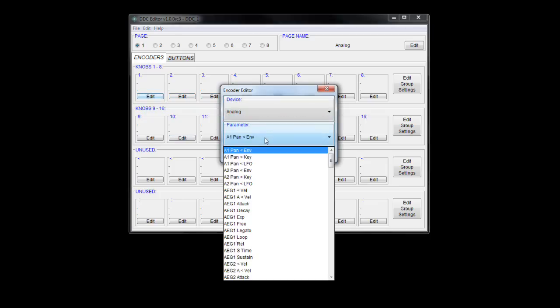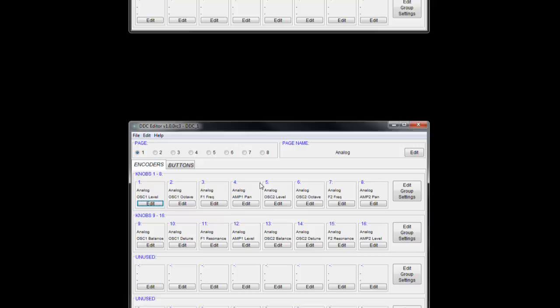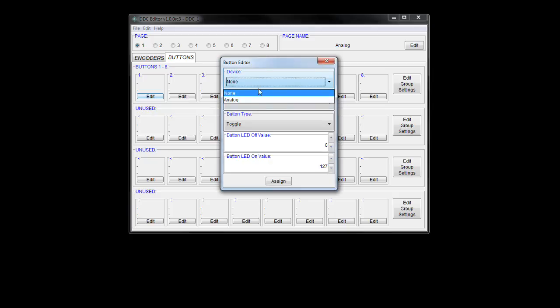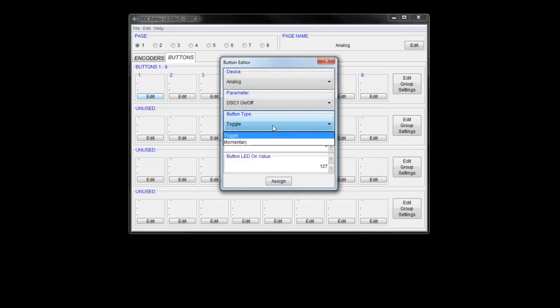Now for our encoders, otherwise known as knobs, we can select Analog as the device and the parameter within Analog that we want the knob to control. Editing buttons is similar. We still select the device to control as well as the parameter, but we also have a button type option where you can select either toggle or momentary. And then we have fields for LED values. This allows us to take advantage of multicolored LEDs.